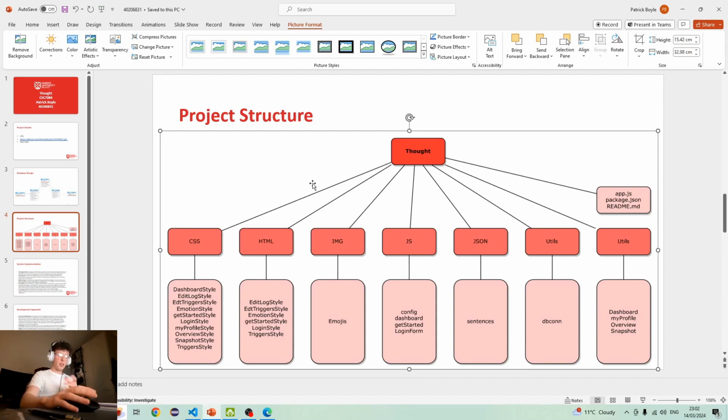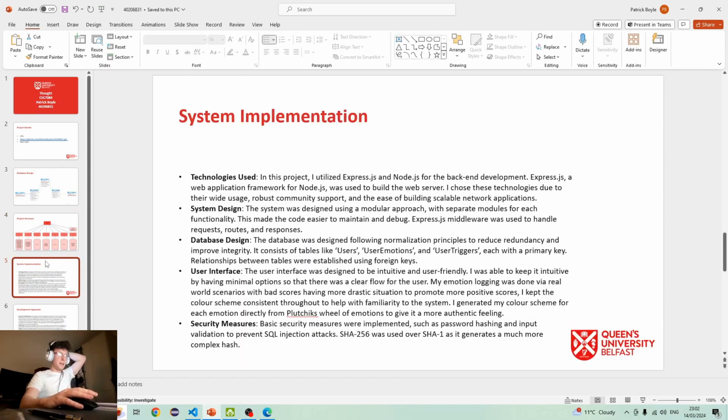Then I have app.js and package.json file in the root directory of the folder for ease of access for calling it. So system implementation. In this project I utilized Express.js and Node.js for the back end development. Express.js, a web application framework for Node.js, was used to build the web server. I chose these technologies due to their wide usage, robust community support, and the ease of building scalable networks. In reality, I probably used them because it was in the lectures, but anyway.